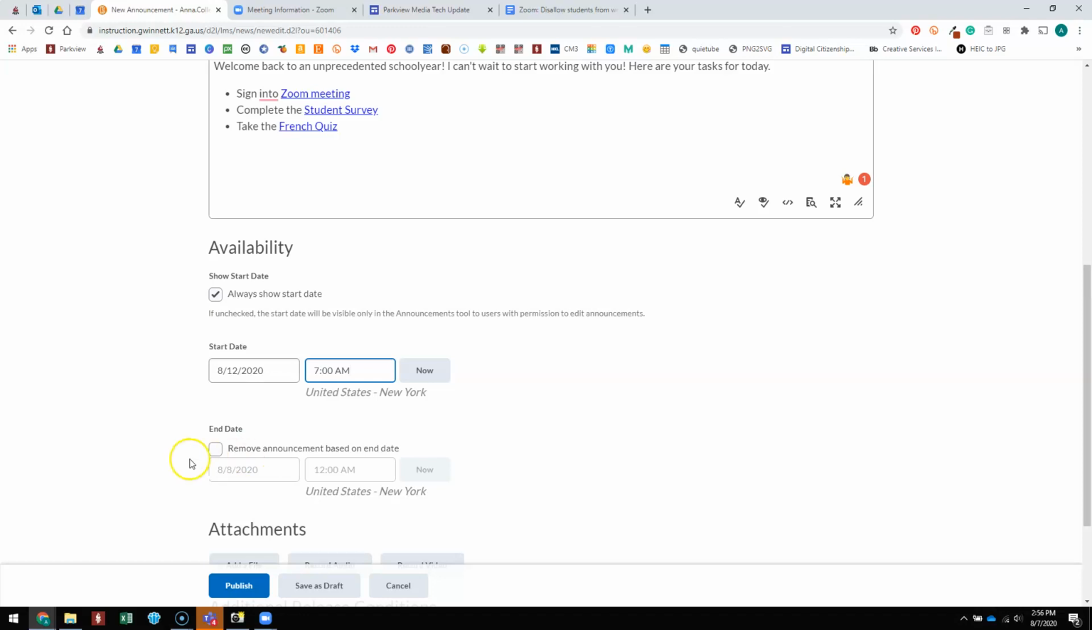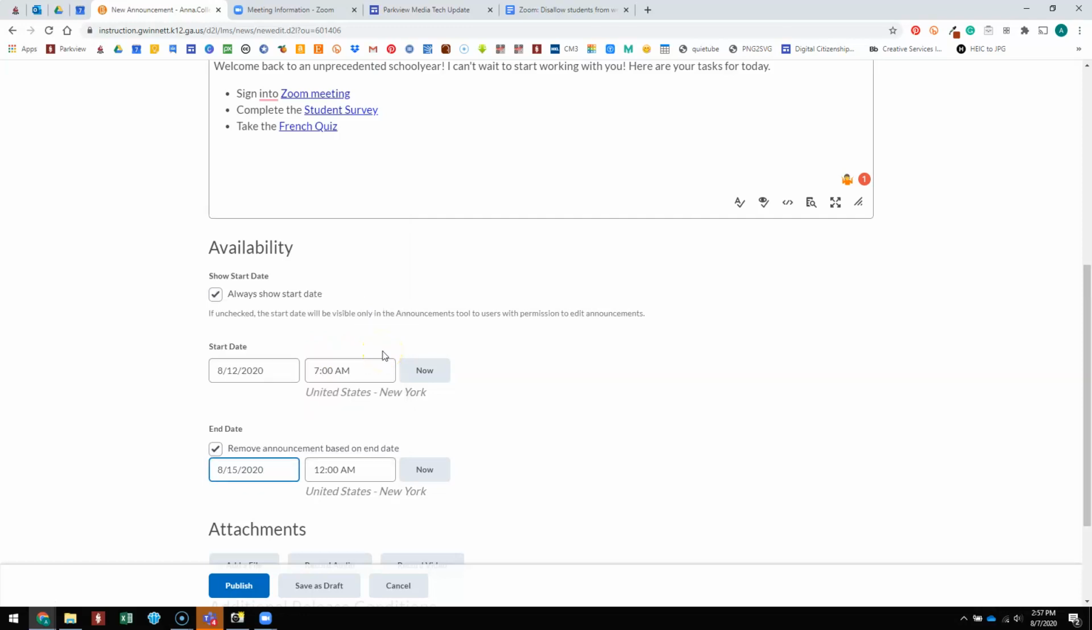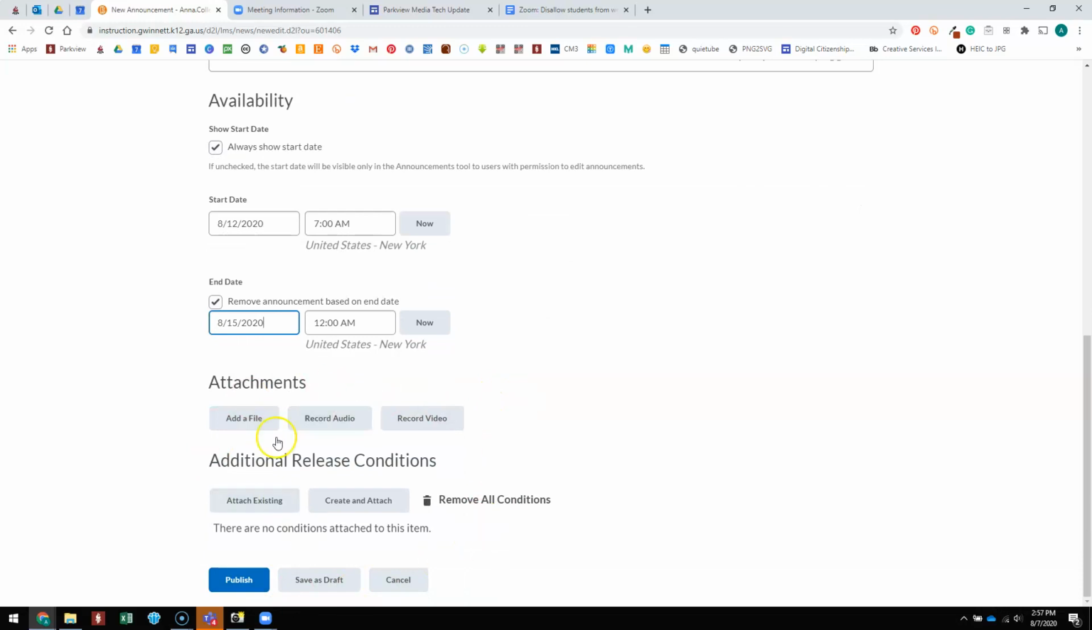So I'm going to go ahead and set an end date for this. The 12th is a Wednesday. Let's say we'll let them continue to see that information through Friday. So let's make it end on Saturday. That'll disappear. All right, so I've set my availability, my end date. You do have some additional options down here if you wanted to add more to your announcement, but I'm just going to keep it simple and click publish.